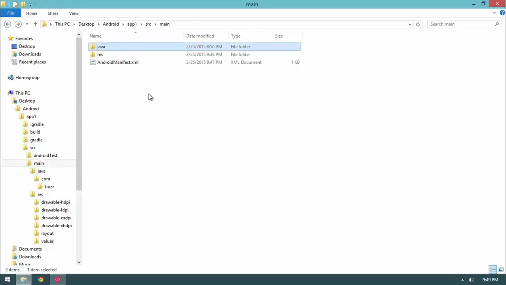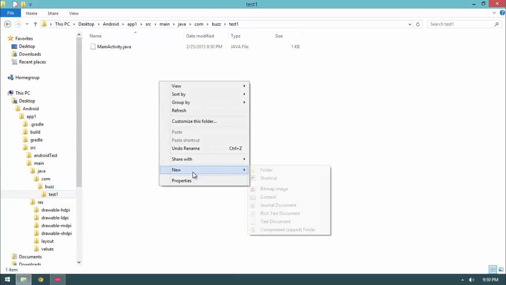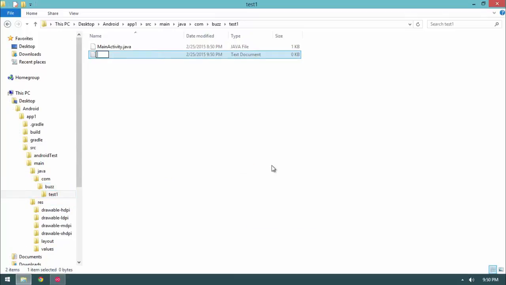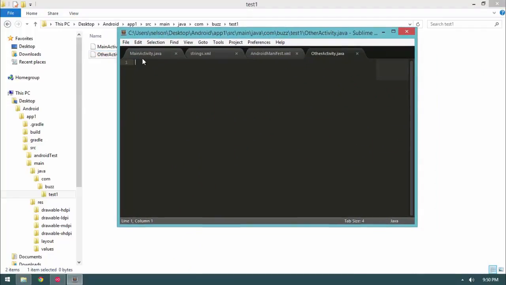The first thing I want to do is go into Java, buzz test1, and create a new activity class. That's the first thing I'm going to do. So I'm going to say new text document, other activity.java, and I'm going to hit enter, and then I'm going to drag it over, and I'm going to go ahead and write it.